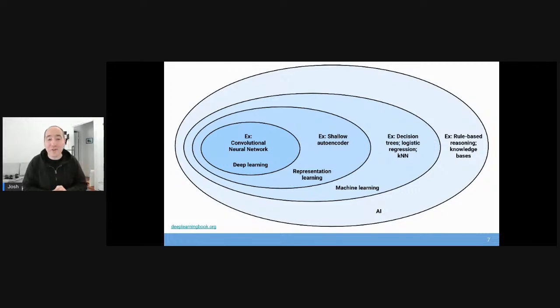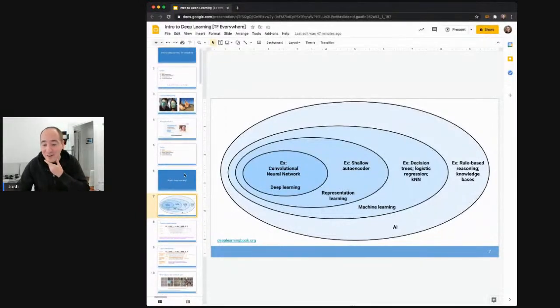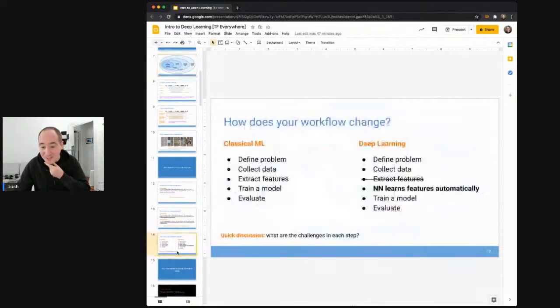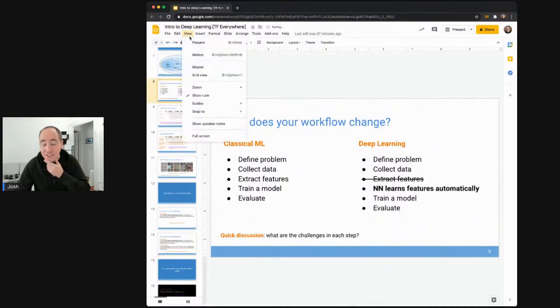Anyway, then you go into a field called representation learning, of which deep learning is a subset. And that addresses a key limitation of classical machine learning techniques. And that's basically the need for having features. And here's the basic idea of what it means to need to have features.